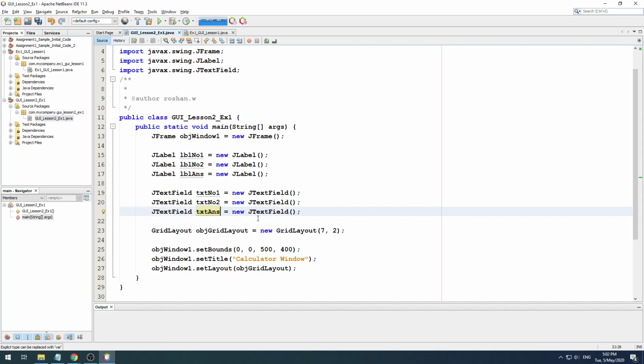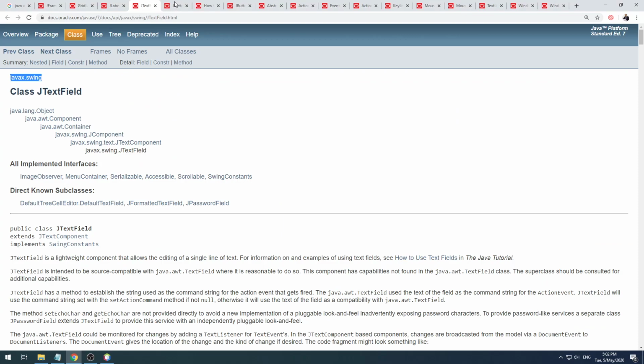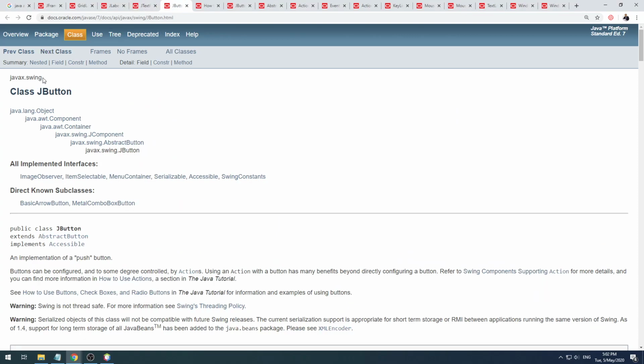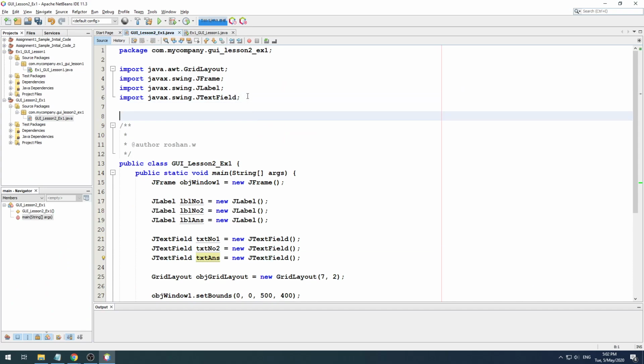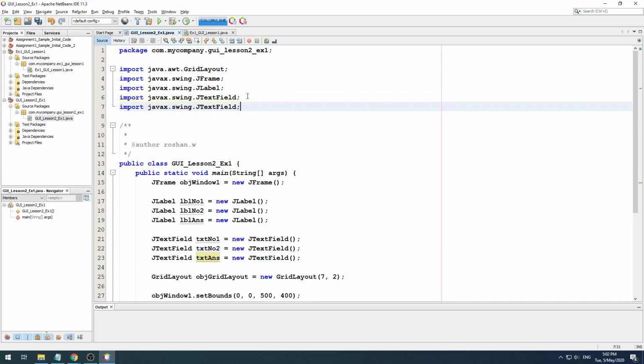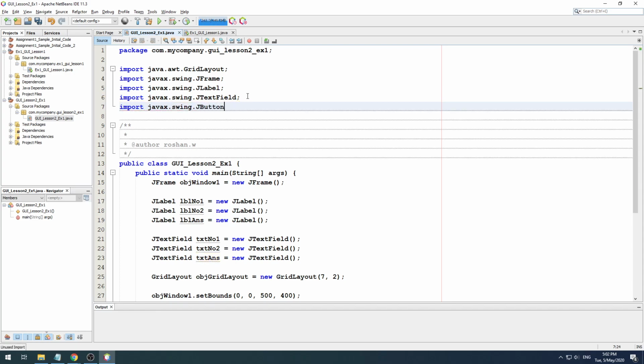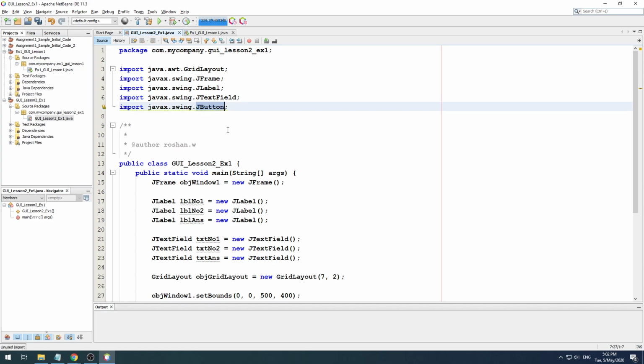And then I need buttons, right? So once again you need JButton in javax.swing. So import javax.swing.JButton, right? Okay, and then create the button objects. That's what you do now, right?